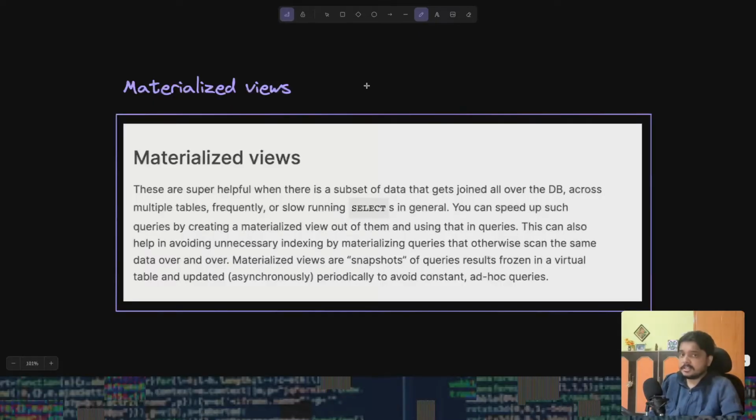The next suggestion they have for faster reads and querying is materialized views. See, they say in their language, these are super helpful when a subset of data that gets joined all over across the DB and multiple tables frequently is slowing their selects in general. So they can speed up those queries by building materialized views and using them in queries. So this will avoid unnecessary materialization, which means unnecessarily reading throughout the tables and doing those joins, all those things.